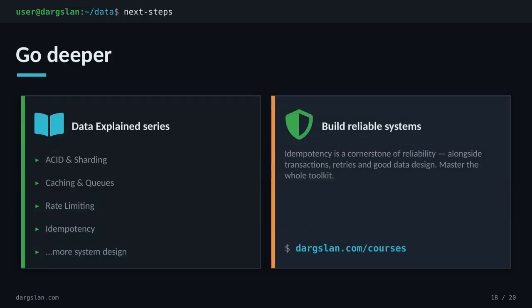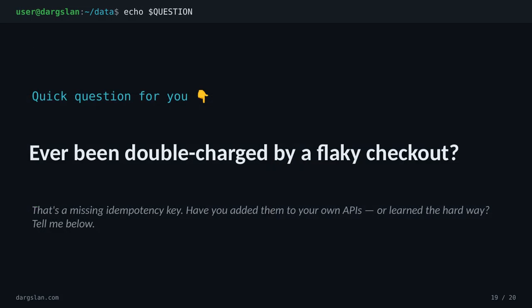Now, idempotency is just one piece of the reliability puzzle. If you want to go deeper, the Data Explained series covers the neighbors you'll keep bumping into: ACID and sharding, caching and queues, rate limiting, and more. Pair those with solid transactions and retry logic, and you've got the full toolkit for building systems that don't break under pressure.